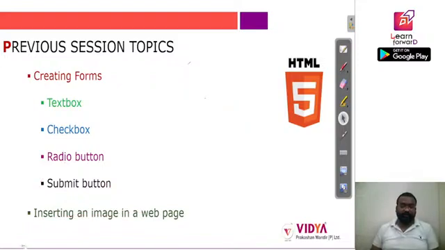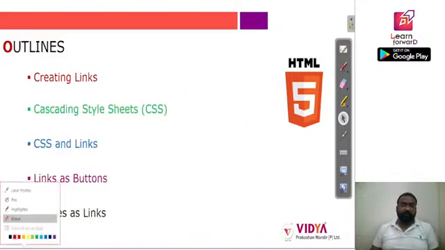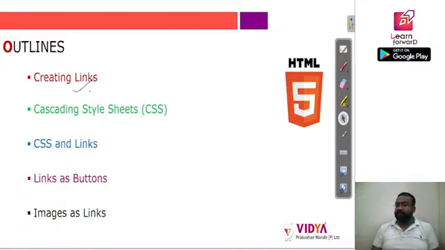So let's start with today's topic. Today we are going to learn how we can create links on web pages. You must have seen there are some links, like whenever you click on something, it takes you to either another page, or the same page but a different location, or a different web page within a website. So for that we create links.